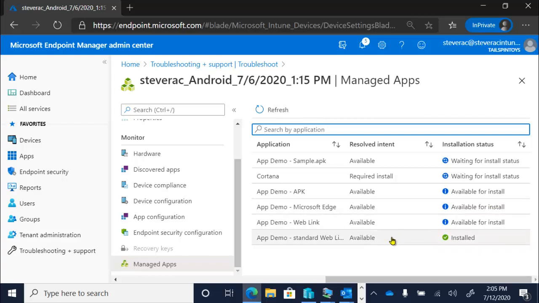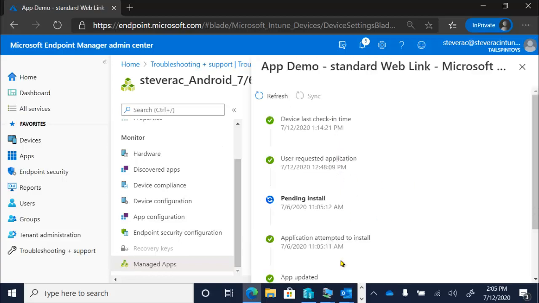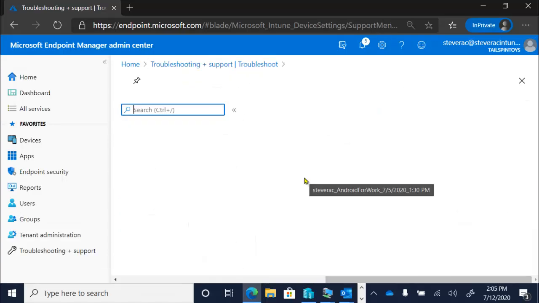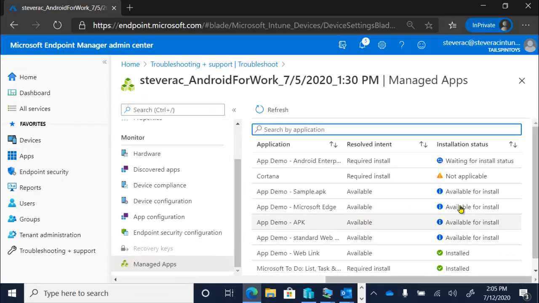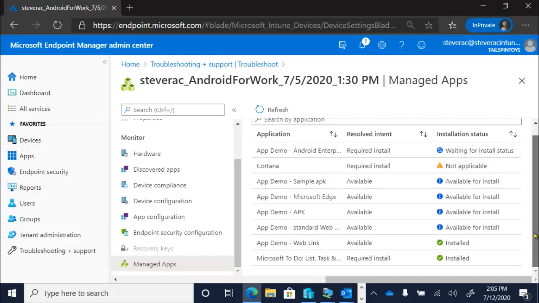One of the other things that you can do is click on an app and see the workflow, right? What was happening, pending install, all the different things. The idea being, if there's an error, you can pinpoint where that particular error might have happened. Now, let me go back and select my Android for work, and we'll see a similar but different view. So managed apps, right? So here they are. Not applicable is Cortana, so that's that installation status, and these two are installed, right? So you get an idea.